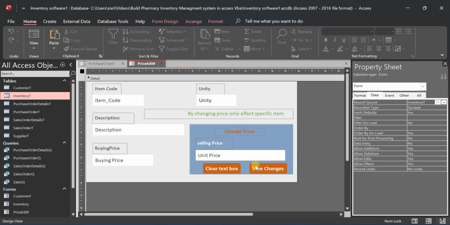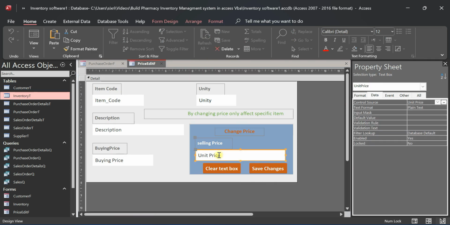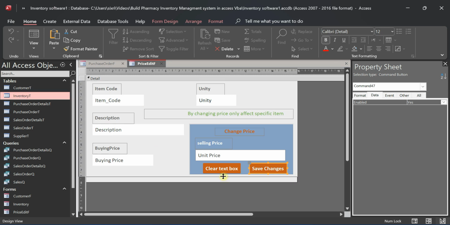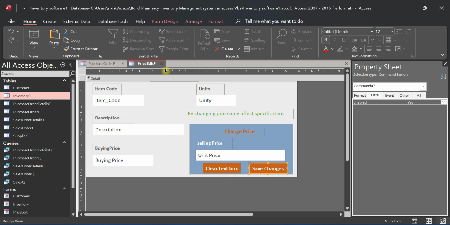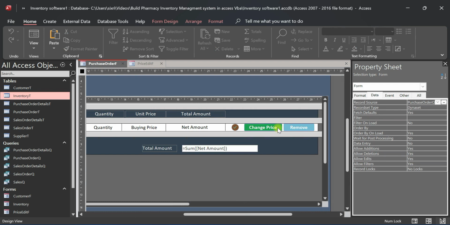Then we have two buttons here: clear text box and save changes. When you click clear text box, the present price will be cleared. Then you write the quantity required. Then save changes will save the changes to this specific drug. As we are going to refer to this form as it opens from this form here.